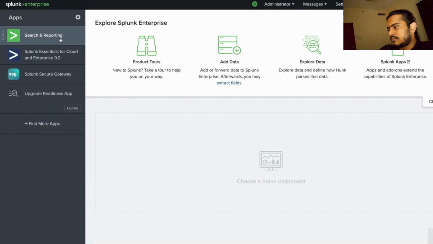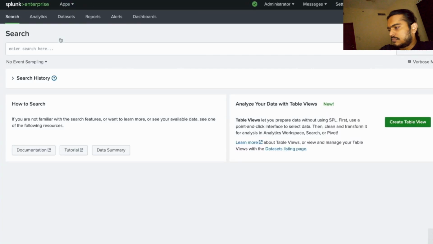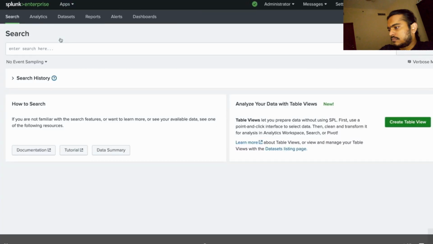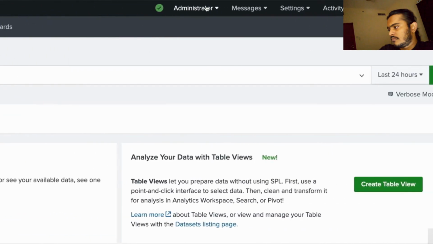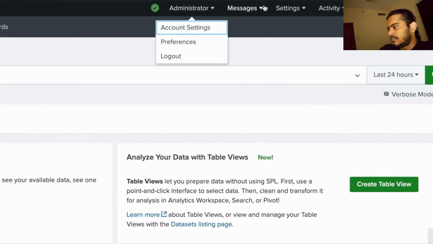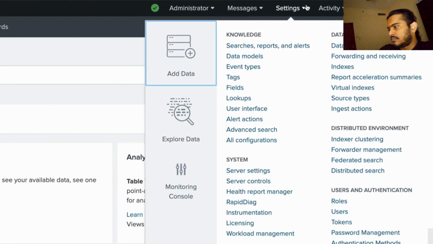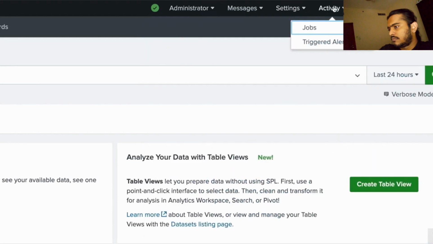The Search and Reporting app provides a default interface for searching and analyzing data. There are 8 main components of the Search and Reporting app's interface. The Splunk bar appears on every page in Splunk. You can use it to switch between apps, edit your account, view system-level messages, manage and edit your Splunk configuration, monitor the progress of search jobs, and find help.